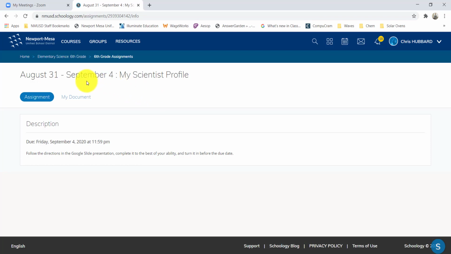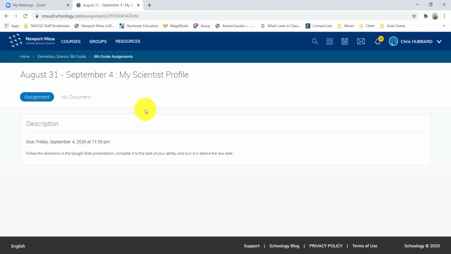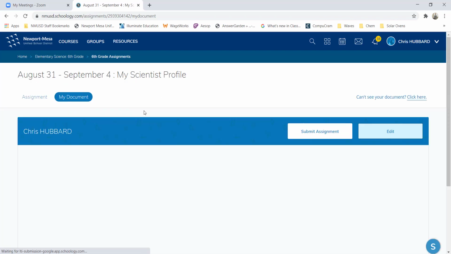Now here in the My Scientist profile, actually, let me go back. Let me show you exactly how I got here again. So I click on My Scientist profile, and it shows me the assignment. Here's the description, tells me when it's due, tells me what to do. I want to click on My Document, and it should open up this document.